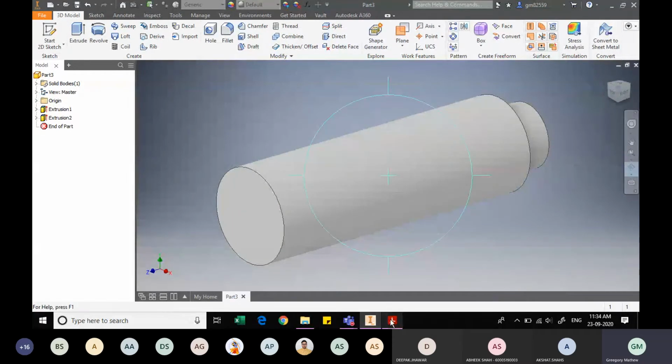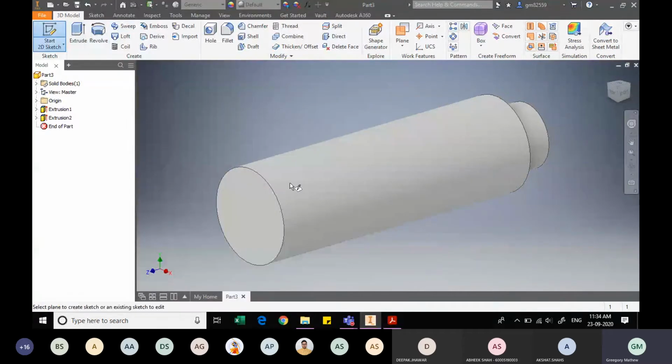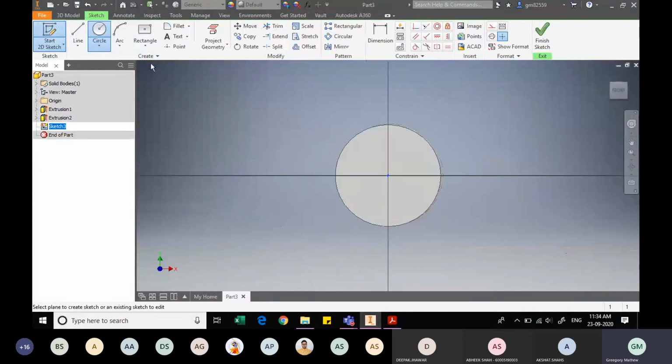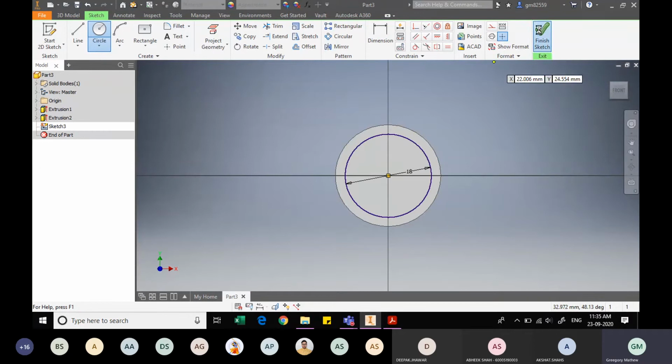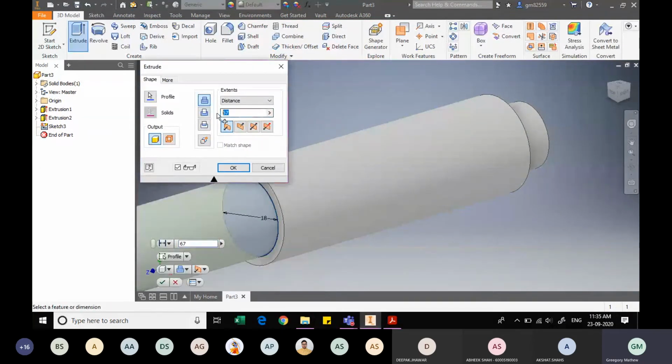Next we will create the step over here. The step that you see is also cylindrical in shape. The diameter of this step, as we had discussed, was 18 mm, and the width of this step is mentioned as 5. So we will select this face. On this face, let us sketch a circle whose diameter is 18 mm. Once we have done that, we will finish and extrude this to a total width of 5 mm.